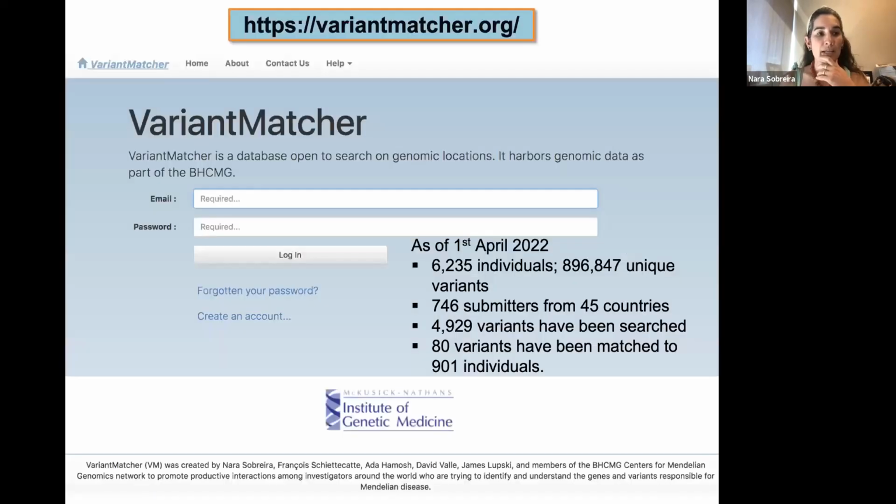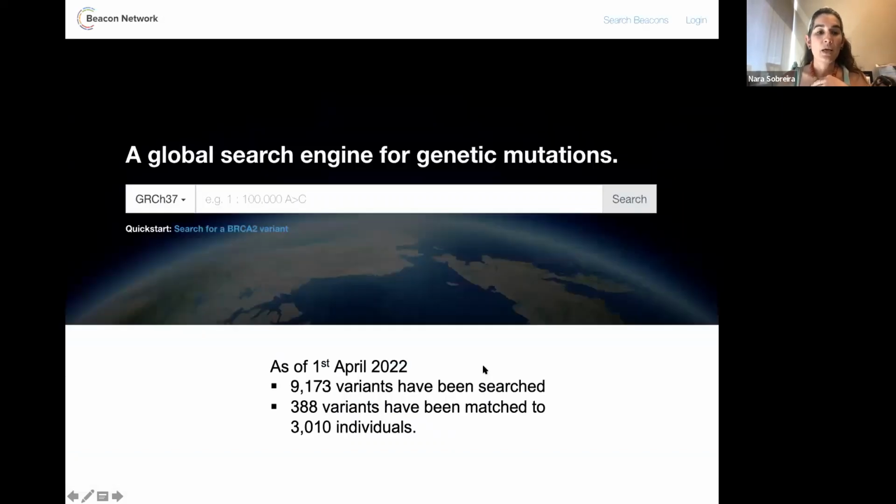That's how it looks if you save it. As of now, in this database, we have 6,000 individuals that can be searched for the variant that you are interested in. 746 submitters from 45 countries have created an account in Variant Matcher. 4,929 variants have been searched. 80 have matched to 901 individuals. It's also connected to Beacon. So you can come to Beacon, put the variant, and if the variant is in Variant Matcher, it will show up. And these are the numbers from the people who came through Beacon.